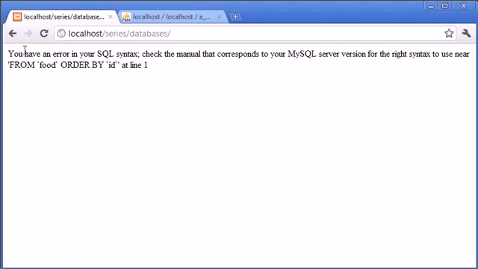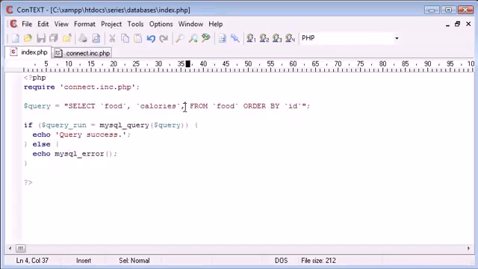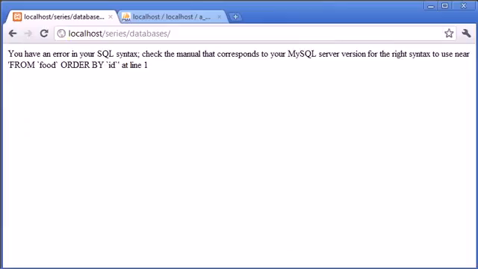Now let's read this. You have an error in your SQL syntax. Check the manual that corresponds to your MySQL server version for the right syntax to use near from food, order by ID. So that's the rest of it. So what we can determine is just before from food, we've got this comma. So we can delete that, we can refresh, and our query's worked.